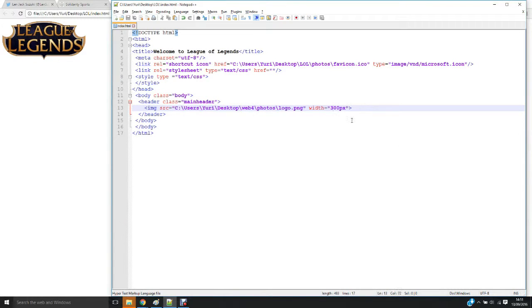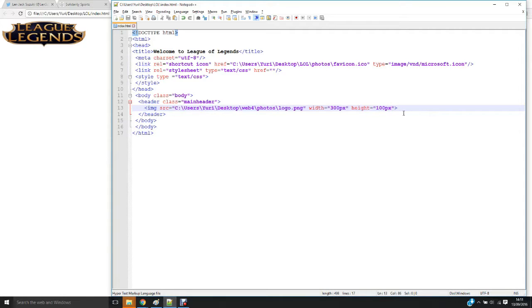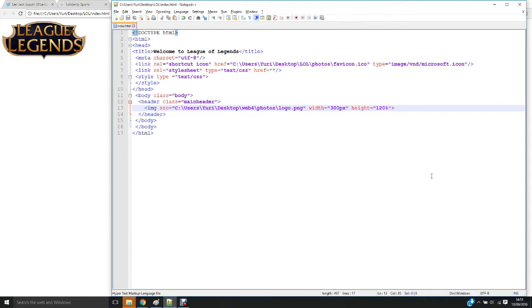You can also do the height by putting space, height, like so, equals speech marks. Let's do 100px, for instance, which is pixels. Control S, save it, and then we go here, Control R, and as you can see, it's changed the height to 100 pixels. You can do it by percentages, so let's do 120%. Control S, like so, Control R. So both percentage and pixels work.